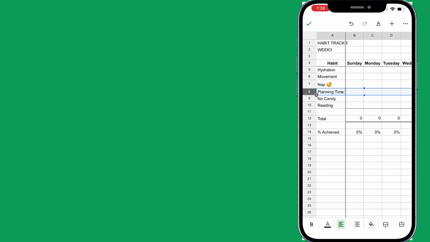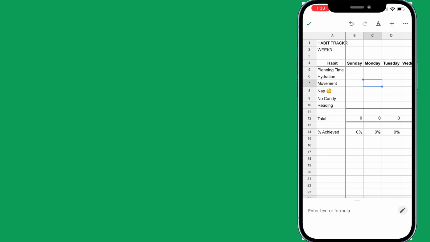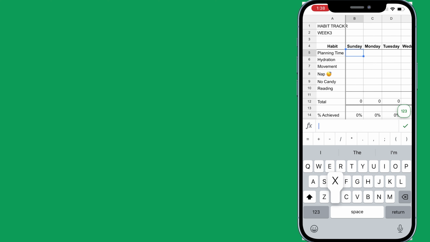And maybe planning time wants to be at the top. So again, what I would do is I would insert a row here. I would move hydration down and paste. And then I would put planning time up at the top. And I would delete this row. There. Now let's see if our X's work.